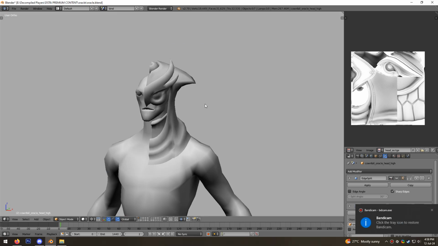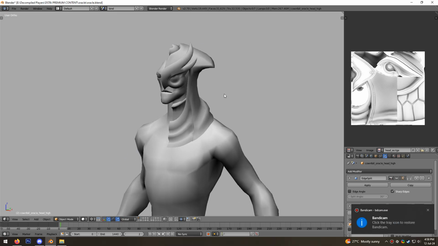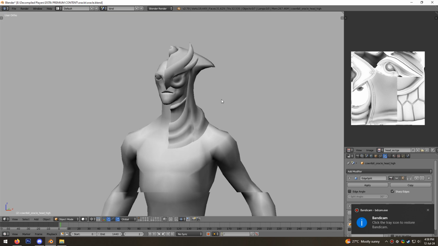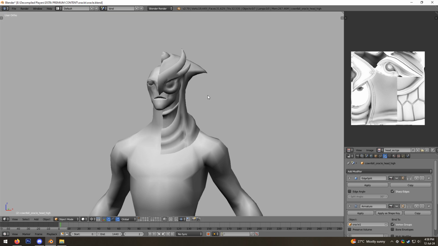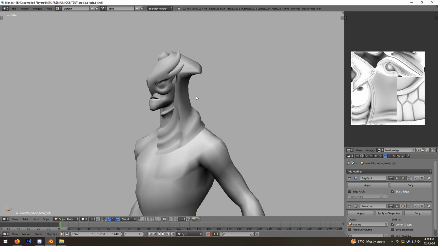Hello. I'm mostly recording this for a friend. However, this is generally good practice for game resolution assets, in particular for characters.